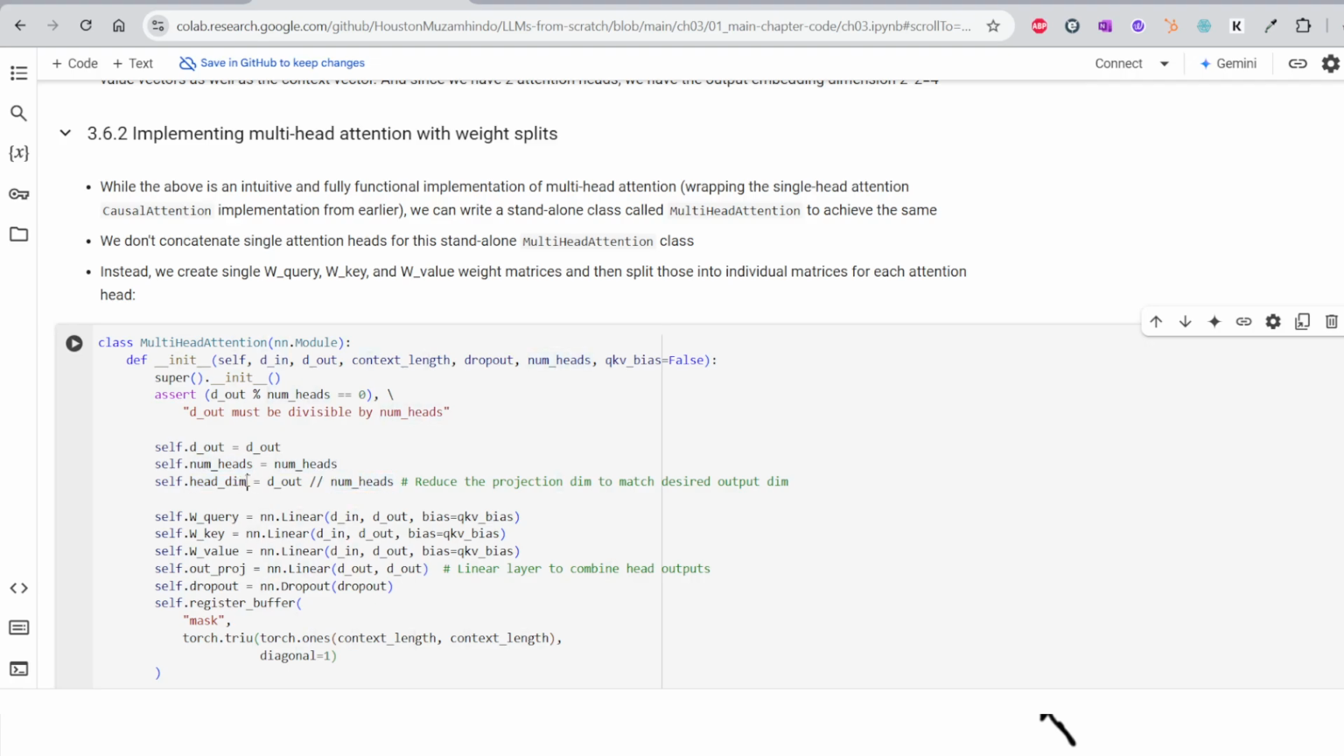Here we are just calculating the head dimension because it's easier, since we know what dimension of output we want. We can set that. The number of heads we want, we can set that. And using those two, we can just rearrange the equation and calculate the head dimension.